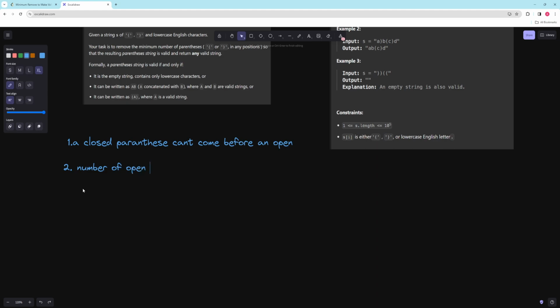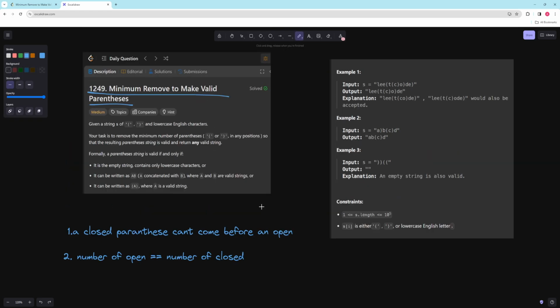And the second rule is the number of open has to equal the number of closed. And this is pretty much it. So if you do the valid parentheses problem, which is an easy problem, this is basically what you're checking for. You're just checking, okay, anytime I have a closed parenthesis, I have to make sure I have enough open. So that's kind of the rule.